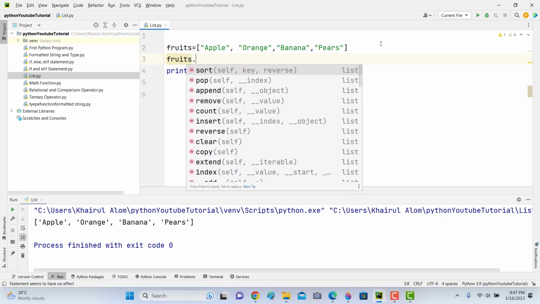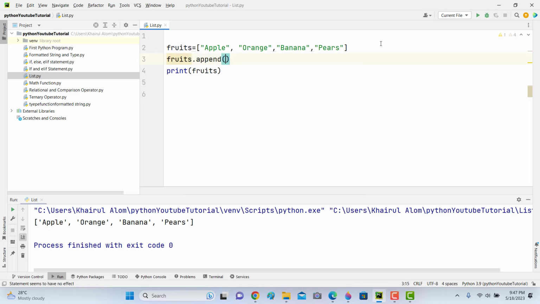Now if we want to add another fruit, we have to write fruits dot append q. What happened? Q is added at the end.